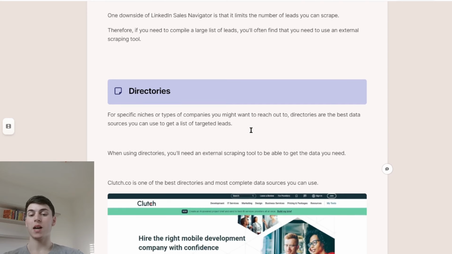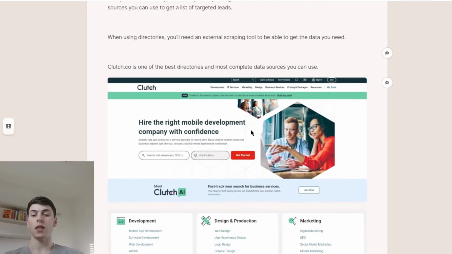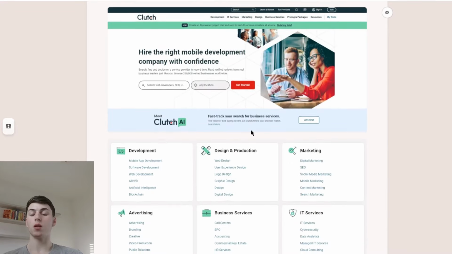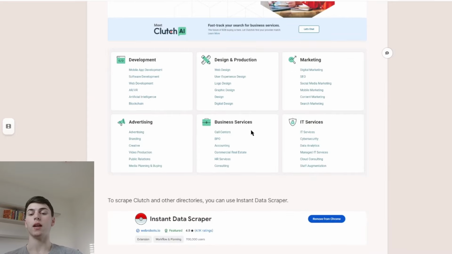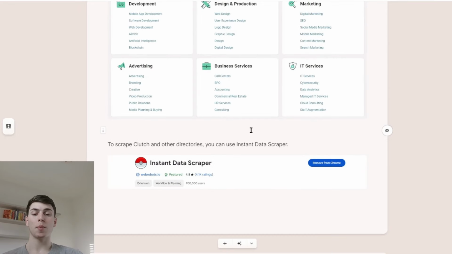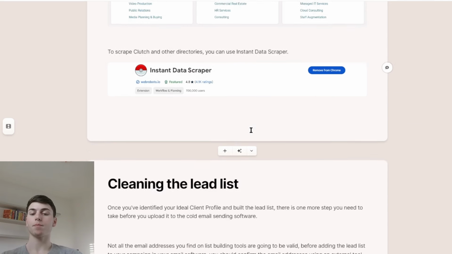Clutch is one of the best directories and most complete data sources that you can use. It's great for scraping agencies, but also companies in the development, design, consulting, and IT industries. To scrape Clutch and other directories as well, you will need a scraper such as Instant Data Scraper.